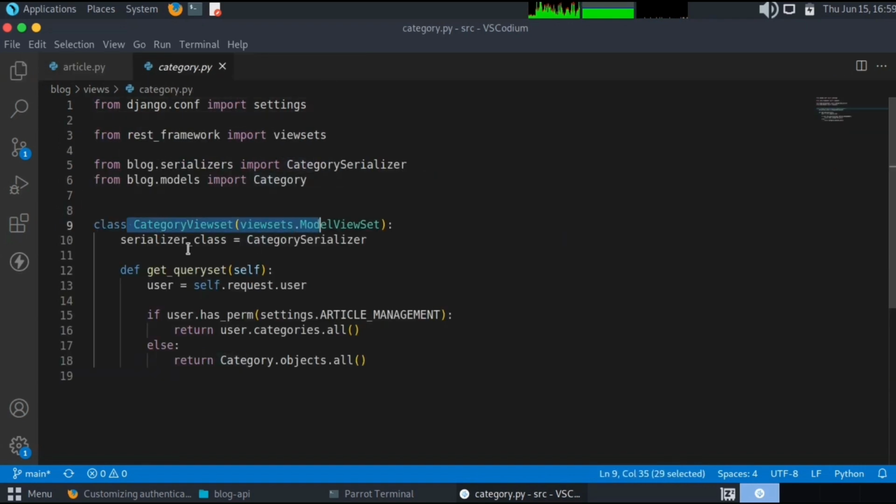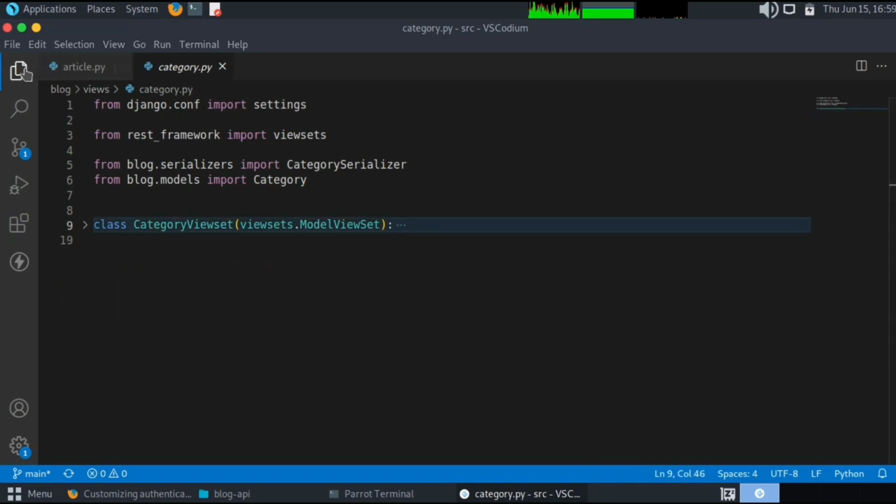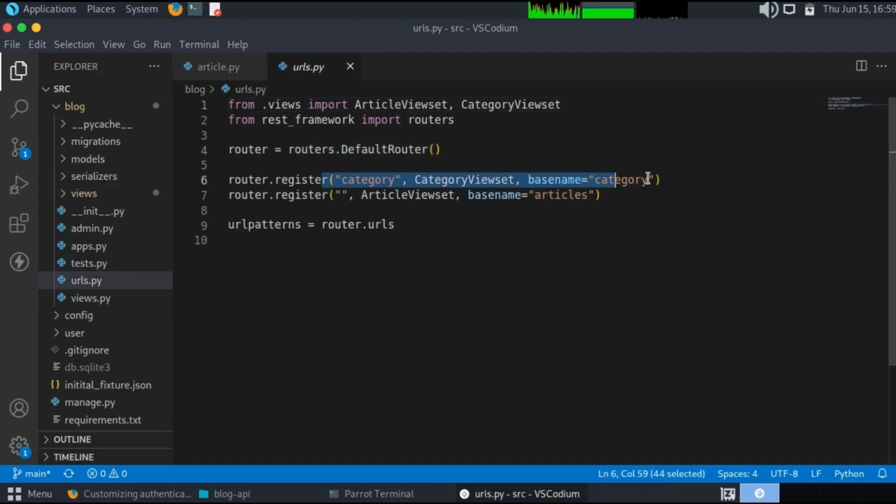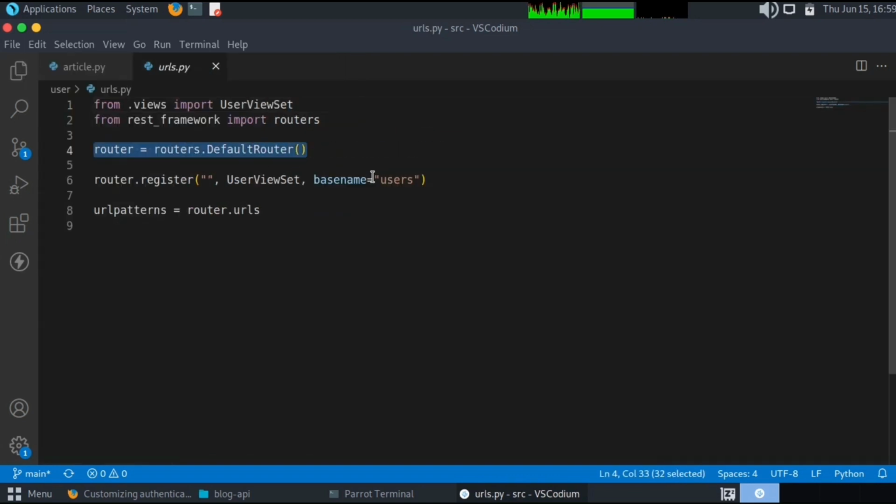In the category viewSet, we have this category serializer, and in the get_queryset, we return the user's categories if he's an article manager, and all the categories if he's anyone else. And of course, you can change the logic here. We have the blog's URL set up here and the user's URL config.